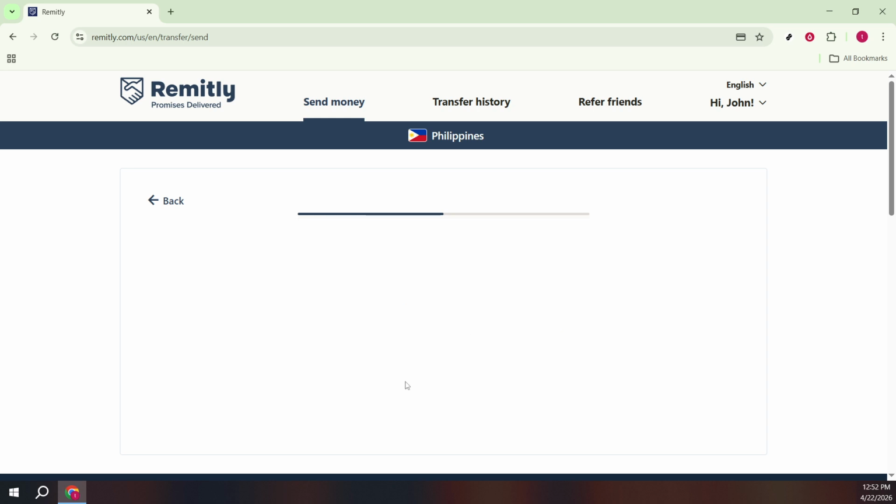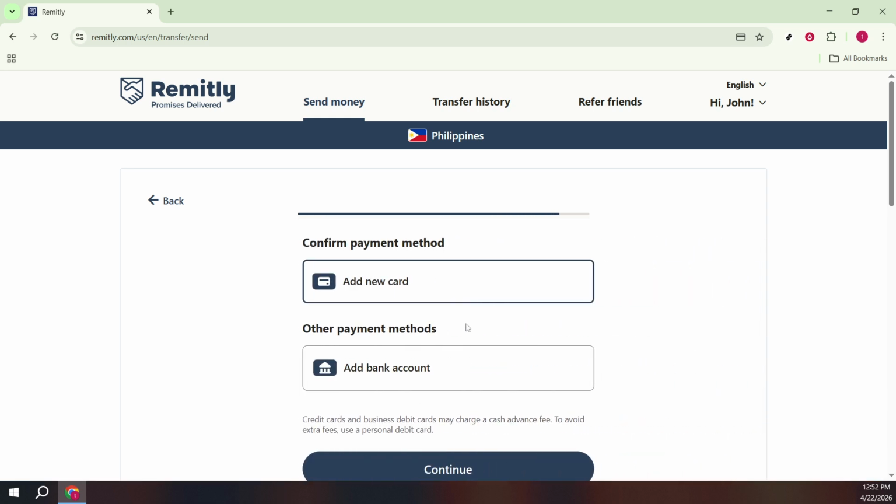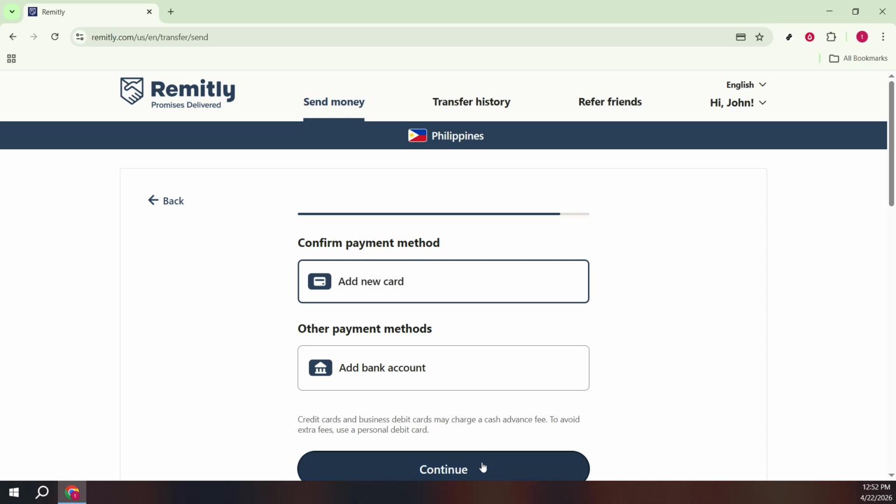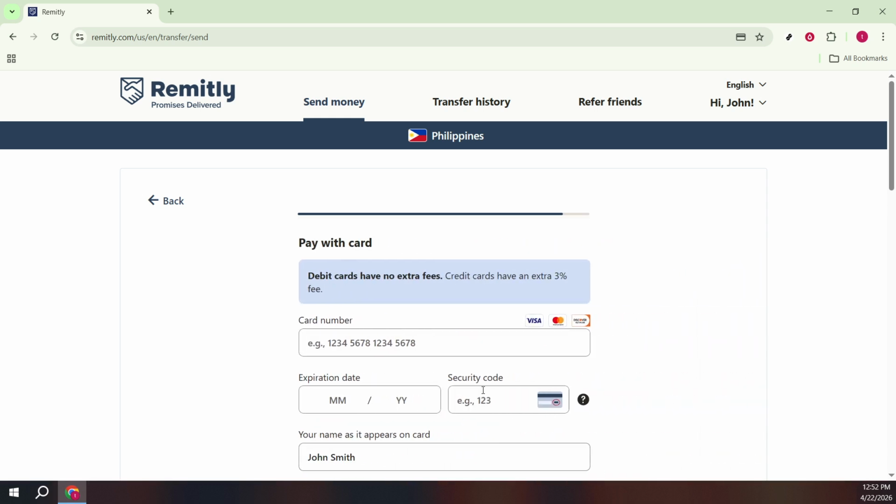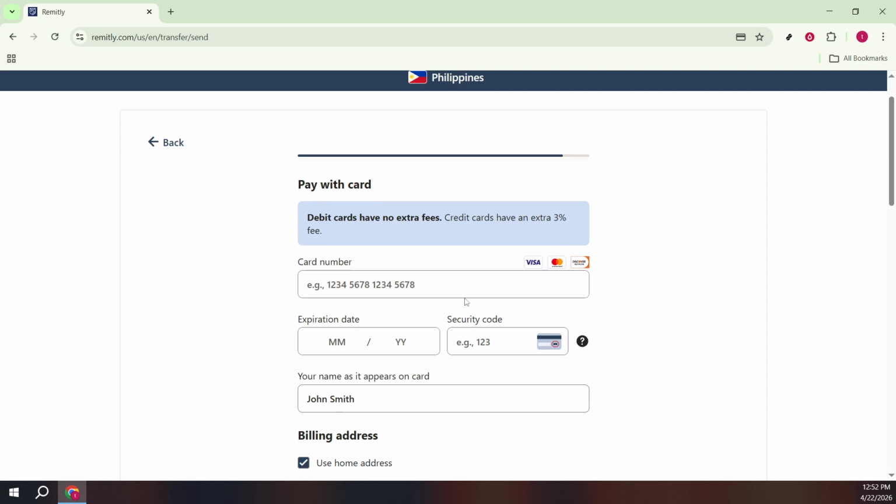Next, confirm your payment method. If you don't have a card on file, select Add New Card, then click Continue to move to the secure card entry screen. Carefully enter your card number, expiration date, and security code. Type your name exactly as it appears on the card. Then add your billing address. Make sure the billing address matches what your card issuer has on file. Mismatches can cause declines or delays.